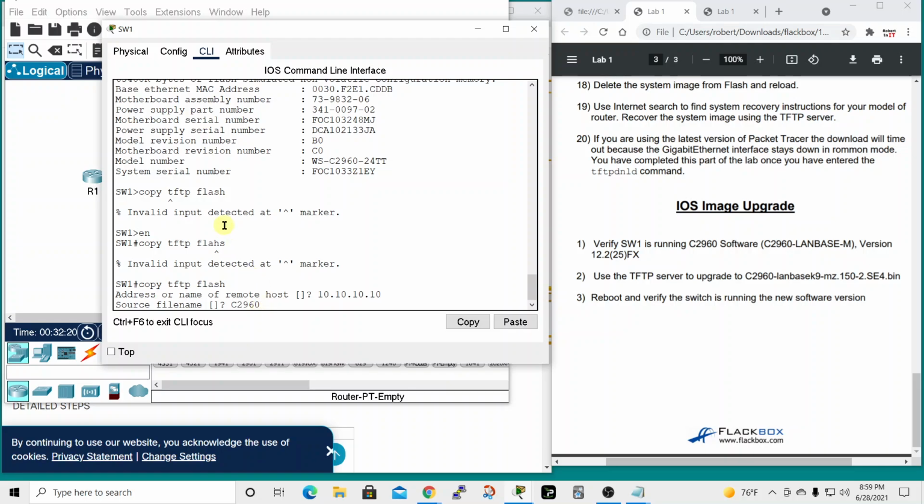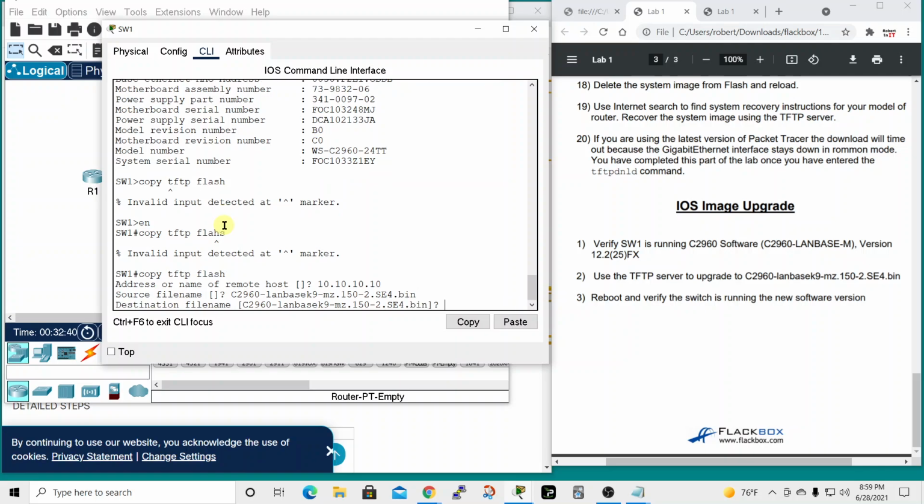C2960 LAN base K9 MZ dot 150-2 dot capital SE4 dot bin. That should be it. Destination file name. Yes, that's right. It's the same thing we just typed in here.